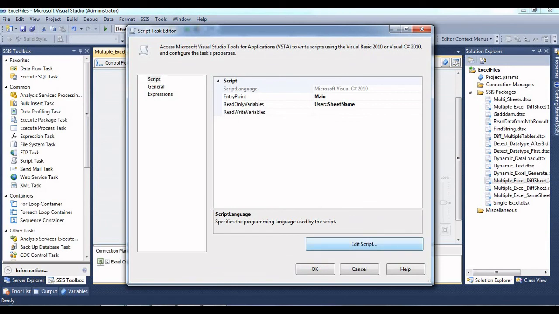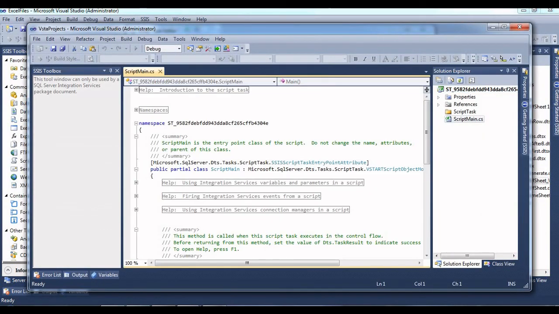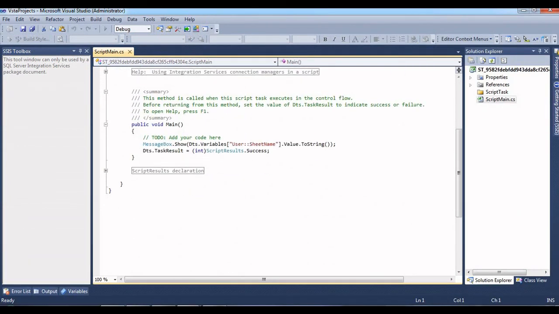It's kind of debugging, we are not doing anything here. I'm just using the sheet name variable because I want to understand what kind of sheet is coming while looping. It's just a message box: MessageBox.Show(Dts.Variables[sheet name variable].Value.ToString()), nothing more than that.